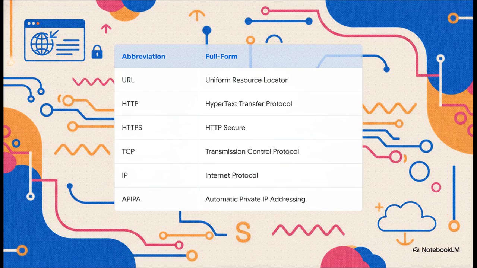Next up, let's decode the language of the internet. Every single time you browse the web, you're using a URL, a uniform resource locator. You're connecting via HTTP, the Hypertext Transfer Protocol. But notice the vital difference when you add an S. HTTPS means Hypertext Transfer Protocol Secure. That means it's actively protecting your data.